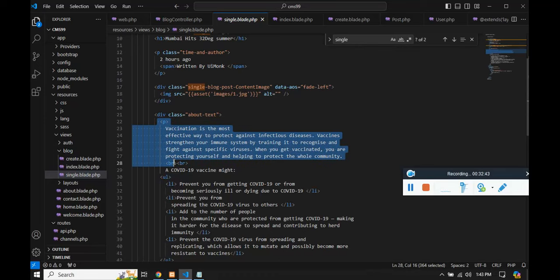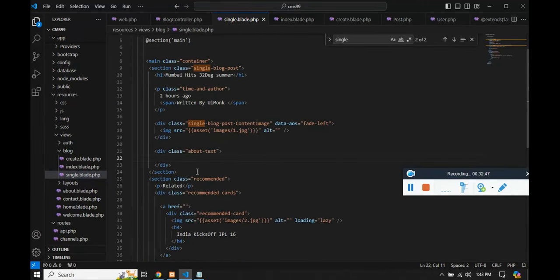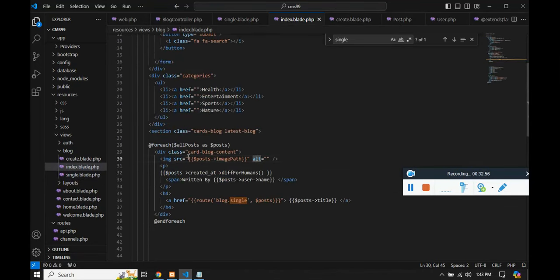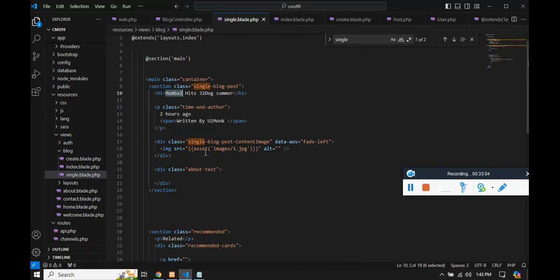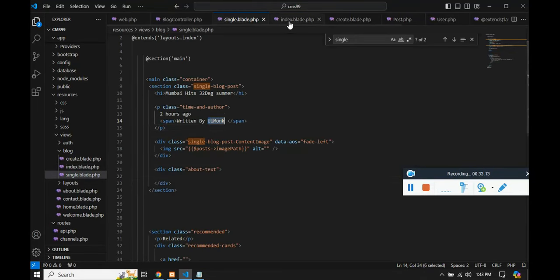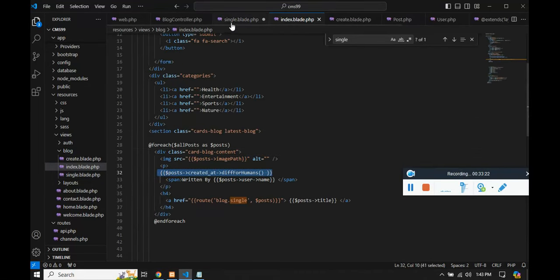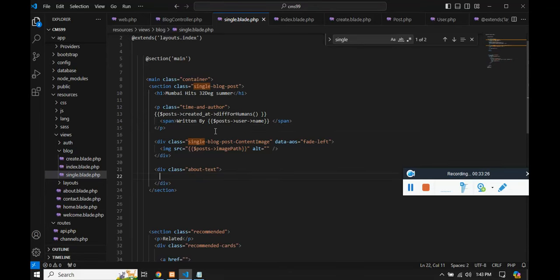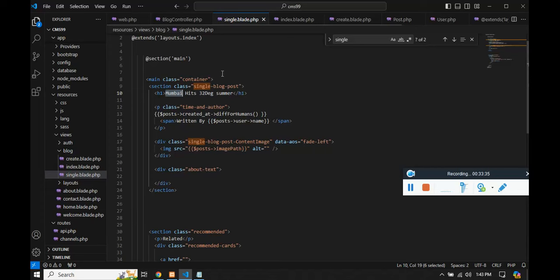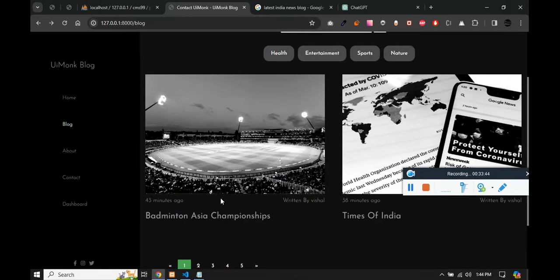It's going to be very similar, I guess. So this is the about text. This is different, the section is different. Now just like we did on the index, the image path, this is the image path and returned by, I believe, yeah, it's over here, returned by the eloquent relationship, and the date, posted date, and what else, the title, and the body. Let's just try refreshing it and click on badminton.